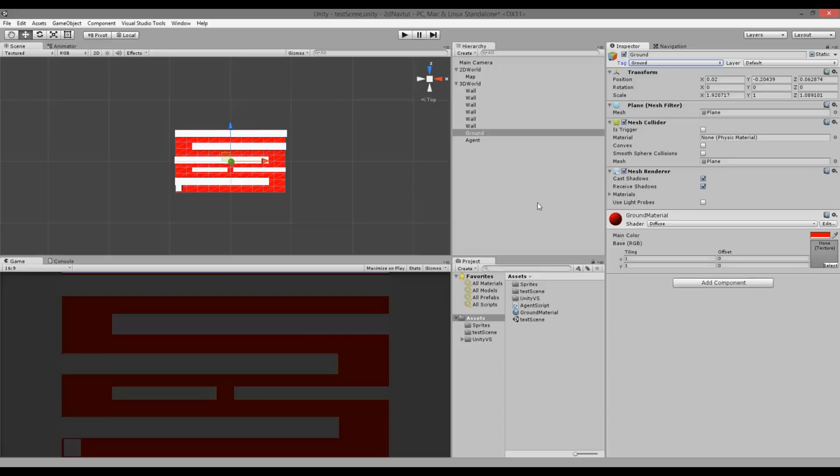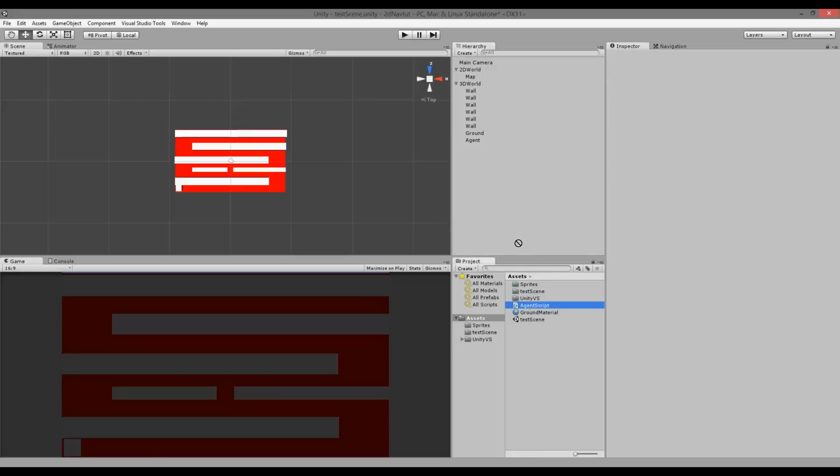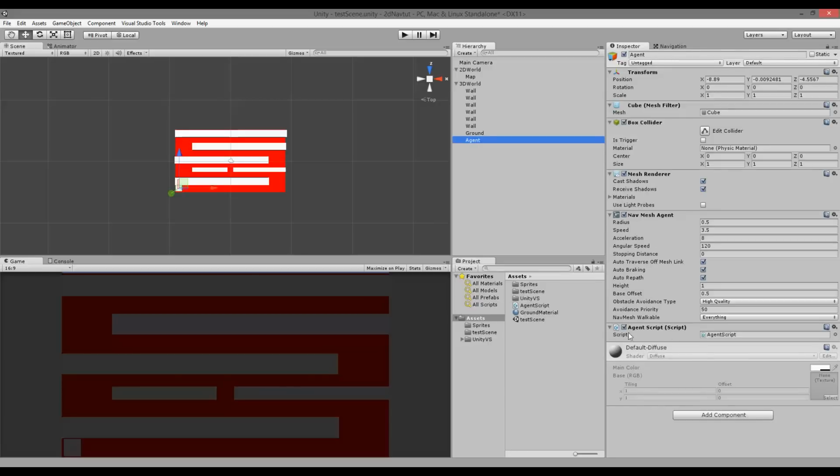So what I've done here is to assign the tag, but we need to do one more thing because we just wrote a script, and this script should be attached to the agent object. So just take it and drag it onto the agent object here. So it's a component on the new agent object. So this should actually work now.